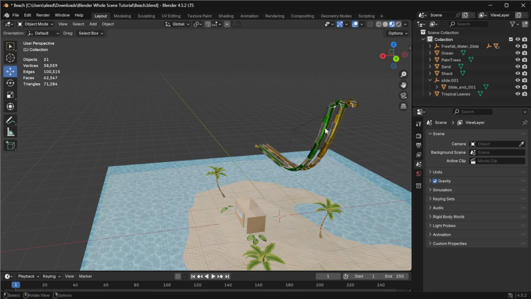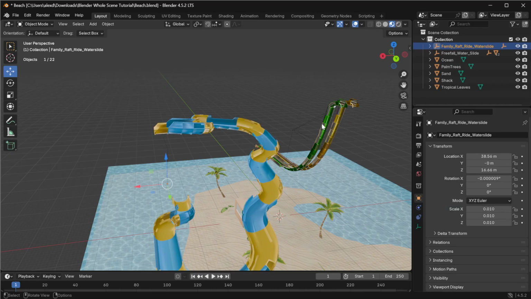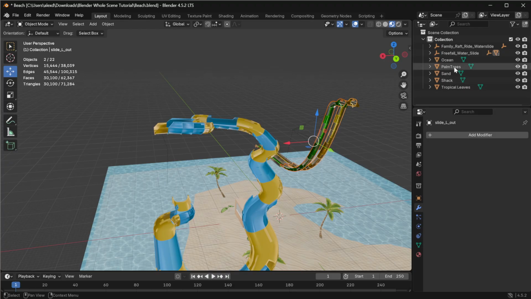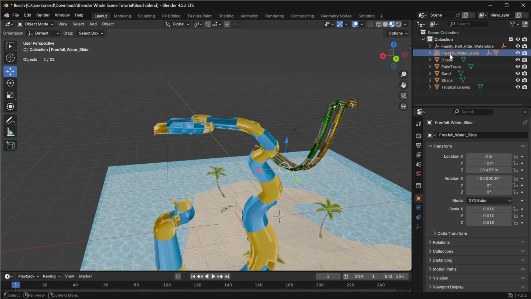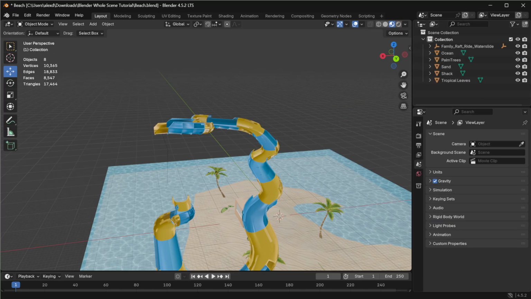Same thing can be applied to these. Maybe we won't delete that. It's the exact same thing for these guys. I'm gonna go ahead and delete the free fall water slides. I just don't have the energy to keep going. Like we're at an hour and a half. We need to wrap this video up, and we're almost there.